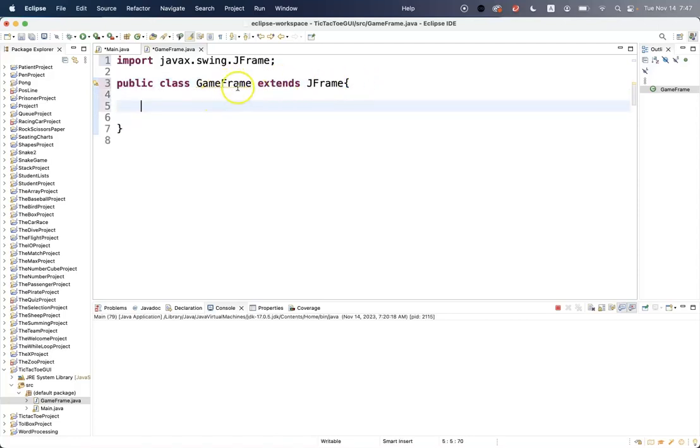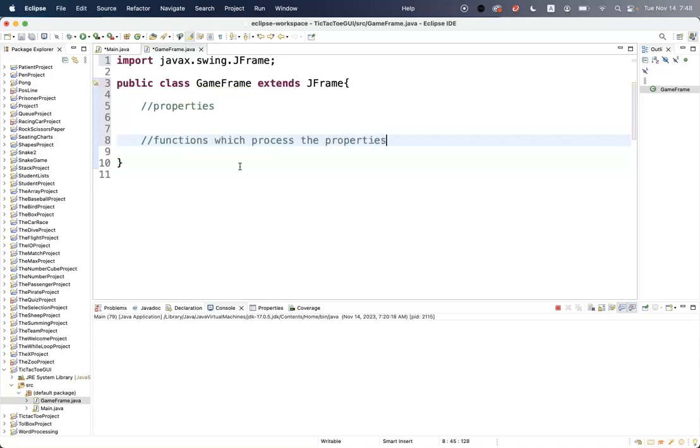Now, my game frame, my tic-tac-toe game, is going to have properties, and it's going to have functions which process the properties. When we're designing a new class, programmers don't usually use the word function. They use the word method. I don't know why, but that's the world of programming for you, okay? So we'll look at some methods in this design as we go through this tutorial series.